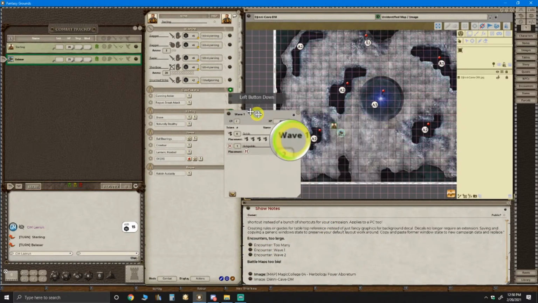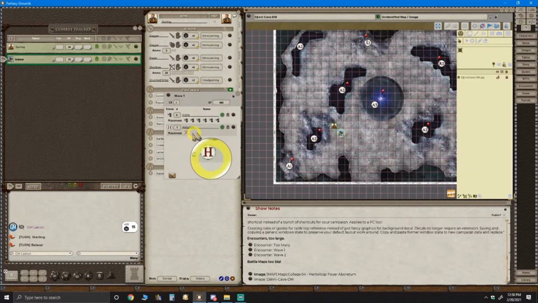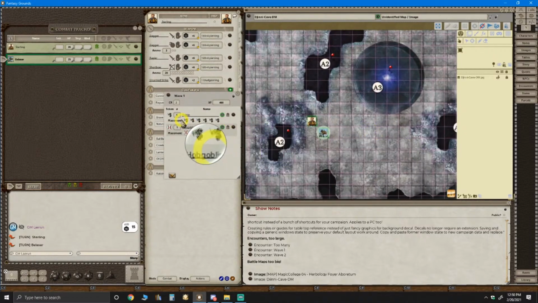Wave 1 is 6 goblins and 1 hobgoblin. I'm going to go ahead and place these ahead of time so I know where they're going to come from. You don't always have this luxury, but I'm going to place them strategically. I'm placing the individual tokens where I want them to appear. And this is well before the game, not during. So here's that. Here's that.